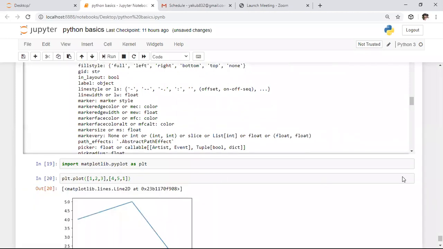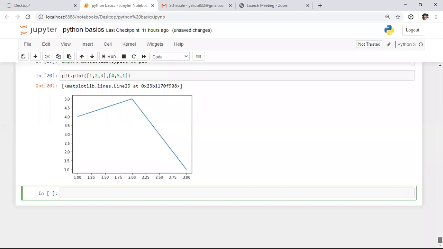Whenever you run this portion, the graph comes. It is displaying the location as well as the graph. So the first list corresponds to the x-axis and the second list corresponds to the y-axis. Here 1 corresponds to 4. After this, 2 corresponds to 5 in this example. After this, 3 corresponds to 1. So this is about the basic plot.